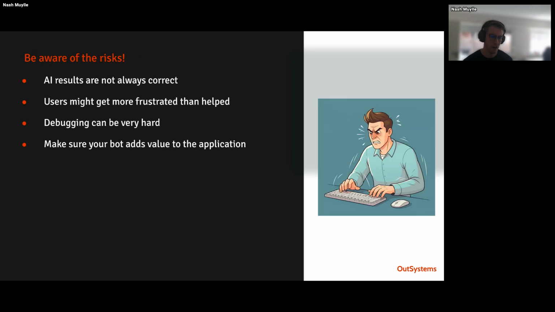But be aware of the risks. I see a lot of people just pulling in AI everywhere and using it, but they're not always correct. So you need to make sure that the user knows this, that they maybe double check that if needed. So there is still some fine tuning to do there as well. And users also might get very frustrated rather than really helped. If the bot, for example, isn't helping you, you need to take into account that if that happens, you need to have some kind of mechanism to still let the user go through.